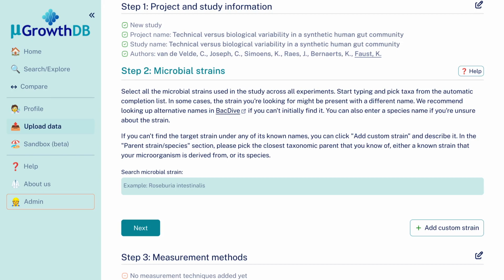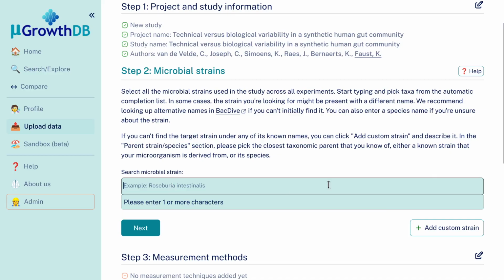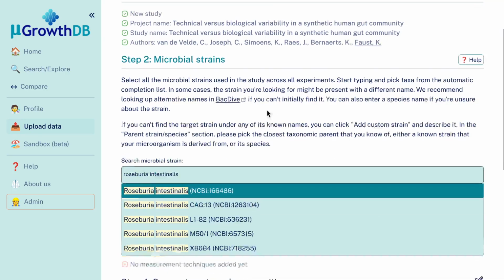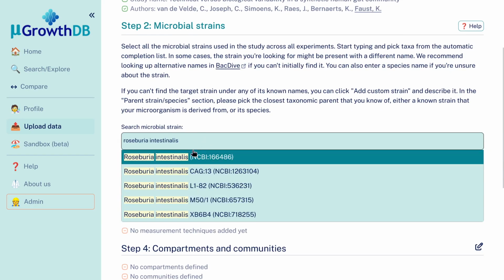In step 2 of the upload process, we need to describe the microbial strains that the study examines. We can start typing a microbial strain in this input. For example, Roseburia intestinalis. As you can see, as I type, this list is going to update with the different strains.